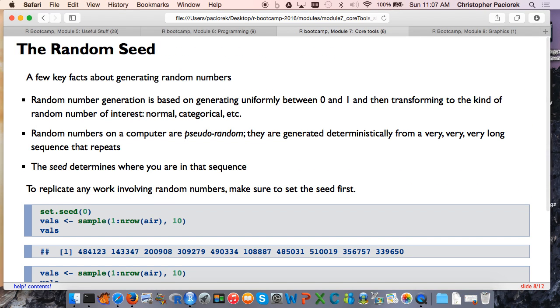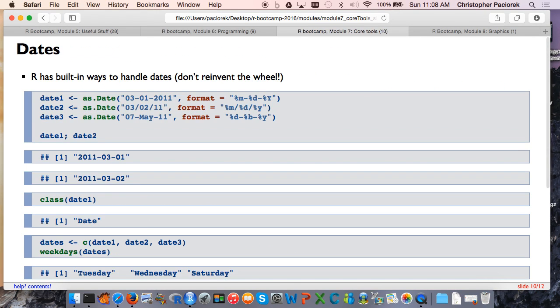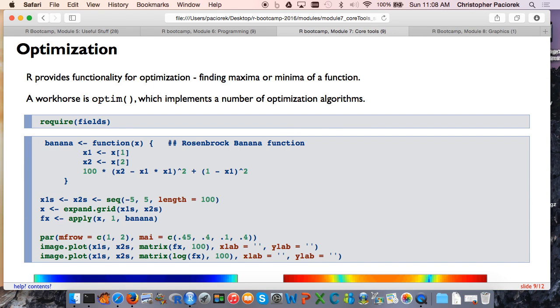Okay, let me say a little bit about the random seed, and then I'll say a little bit about optimization, and then we'll go to a break.